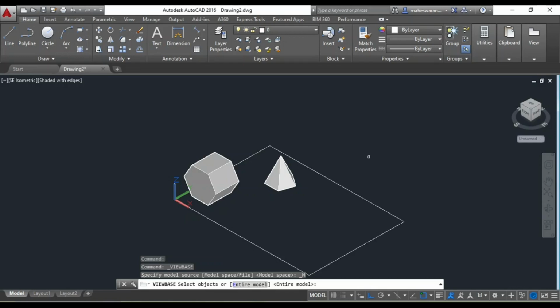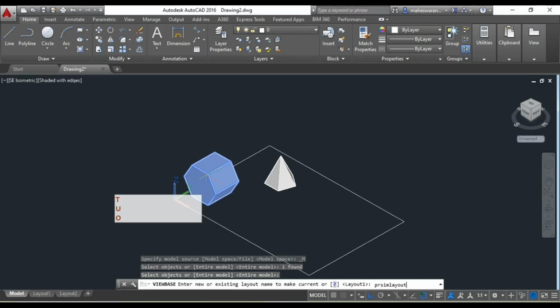Now it is asking you which object you have to convert to 2D. I will concentrate on the prism. Click this prism, press enter. Now it is asking the name of the layout. I will type a prism layout. This is just a name. There is no command related to this, just for your reference. I will type a particular name and then press enter.